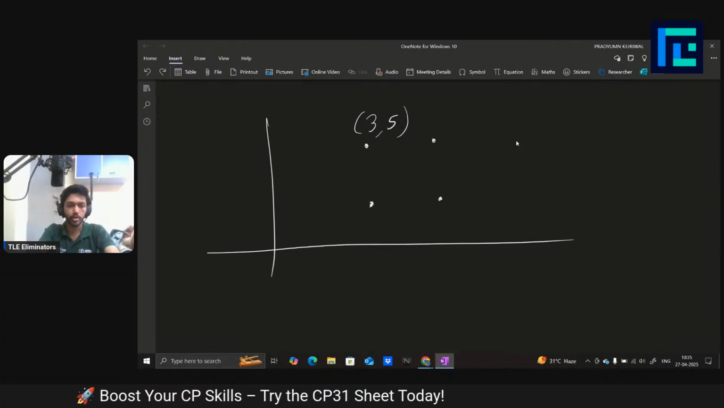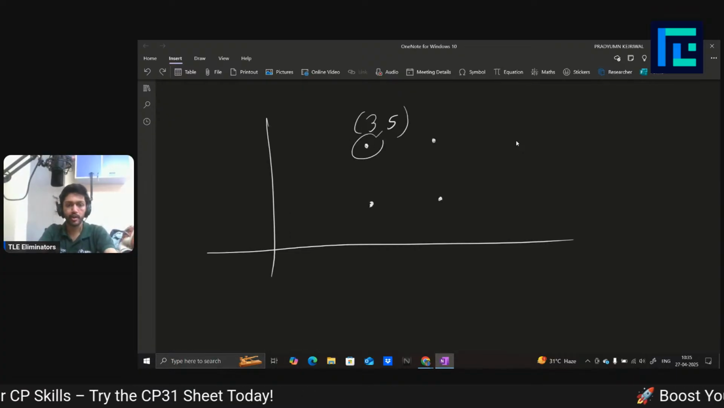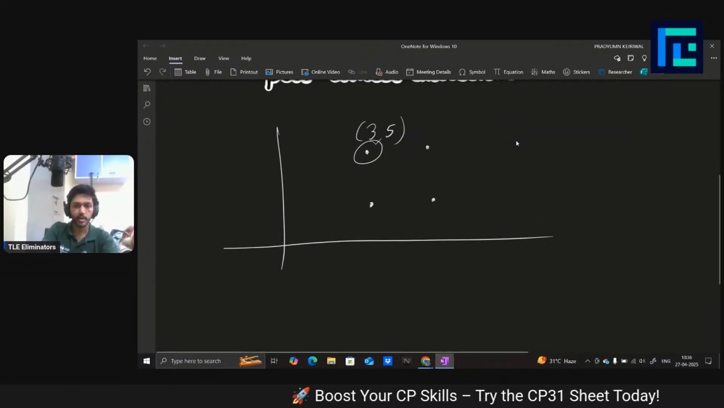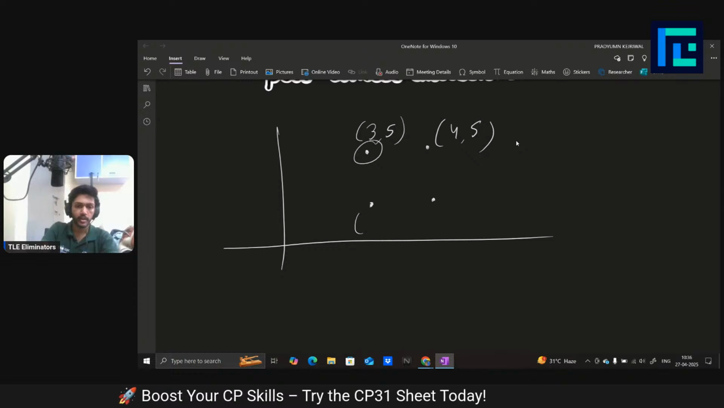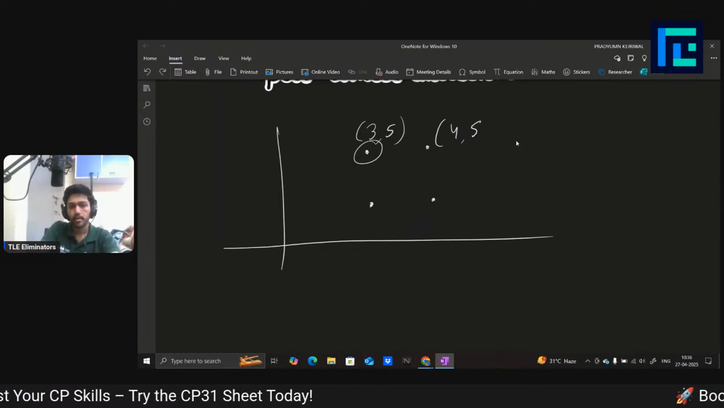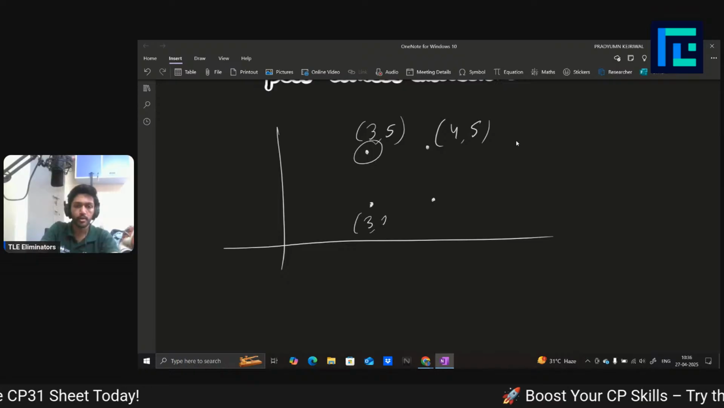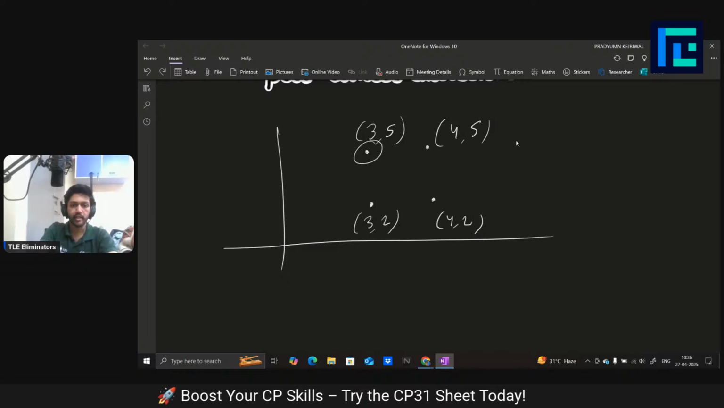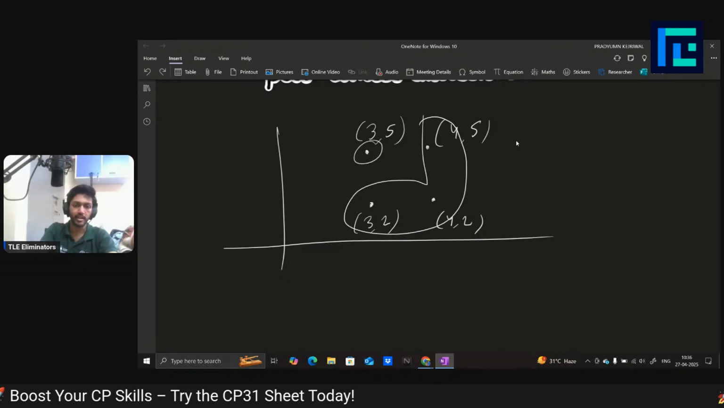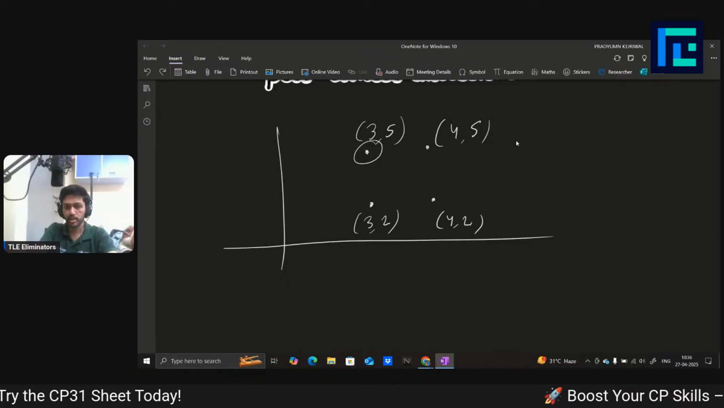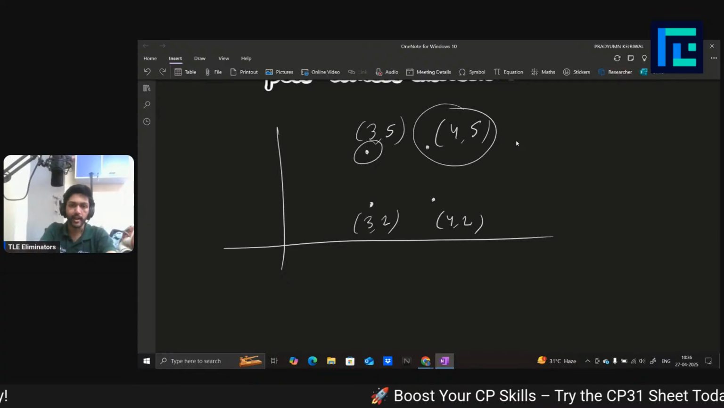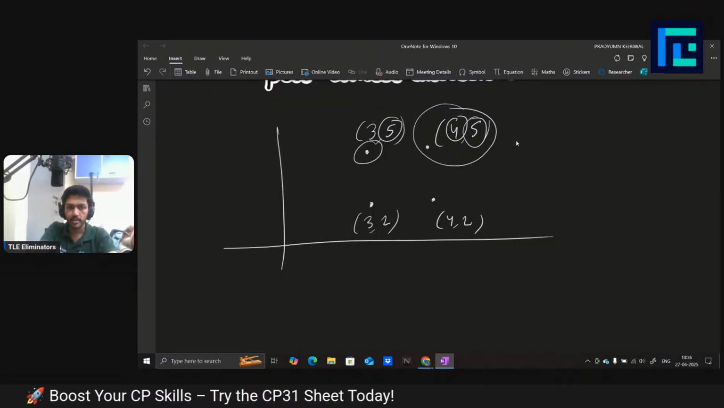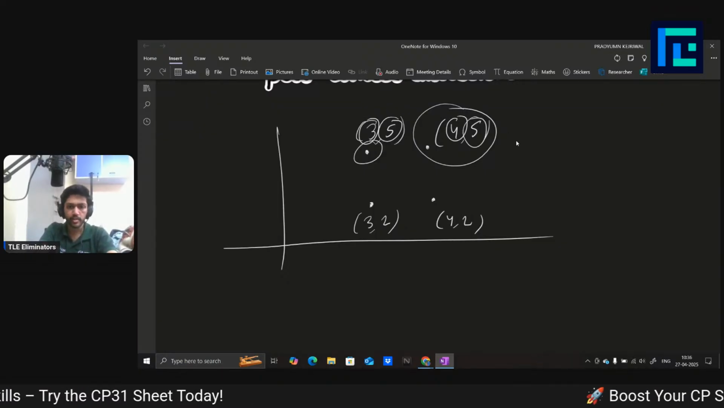just iterate. Let's say you want to check for this. So now what you can do is just iterate over all the other buildings. Let's say this building is 4 comma 5, this building is 3 comma 2, and this building is 4 comma 2. Okay, so let's say you want to check this one, then you will iterate over all the other buildings, these three buildings. Okay, so let's say you check this one. As you can see, the y coordinate of these two buildings is the same, and the x coordinate of this building is more than the x coordinate of this building.